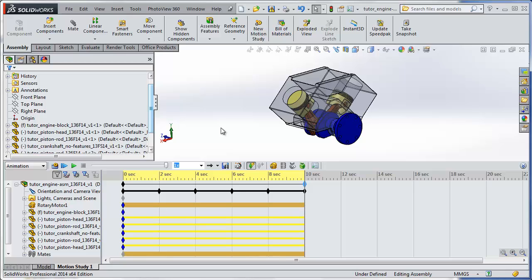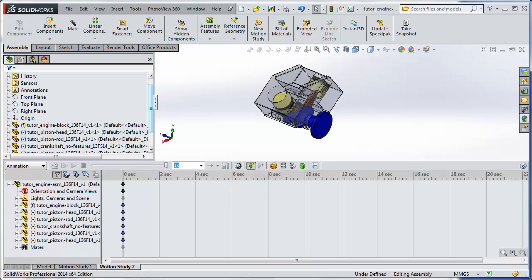You can do multiple motion studies for any assembly. Here we have Motion Study 1. If we want to do a different type of motion study, maybe we want the crank to turn faster or do some other different things, we can always right-click on the Motion Study tab and say Create New Motion Study, and that will pop up a second tab with a new timeline.